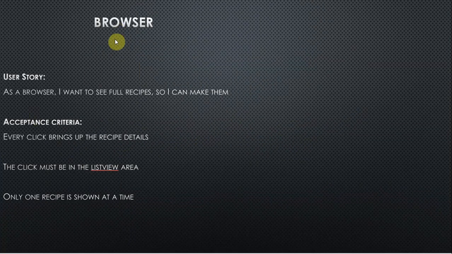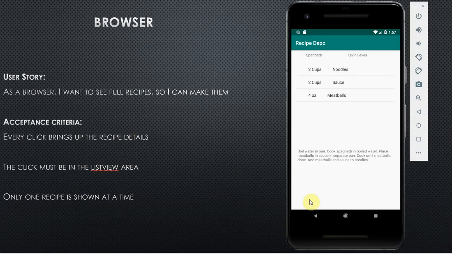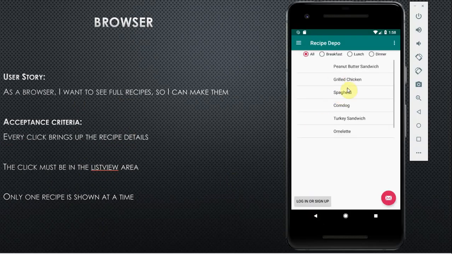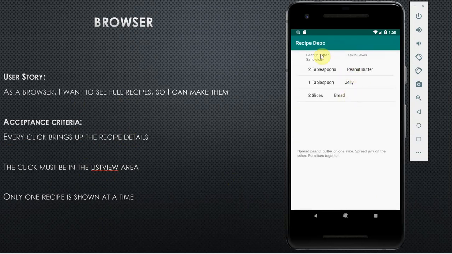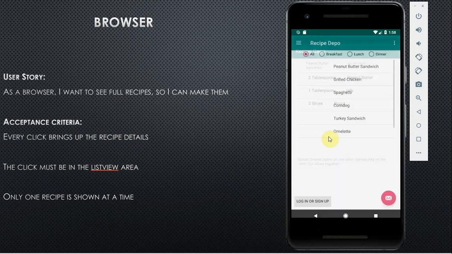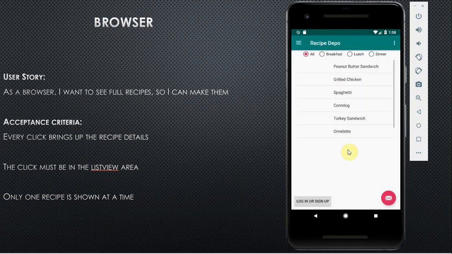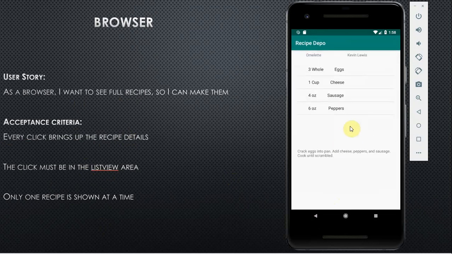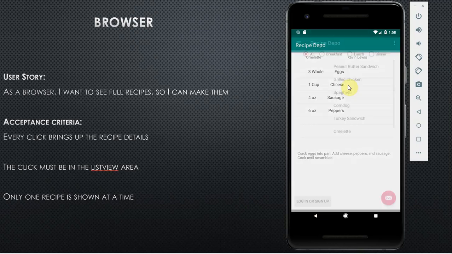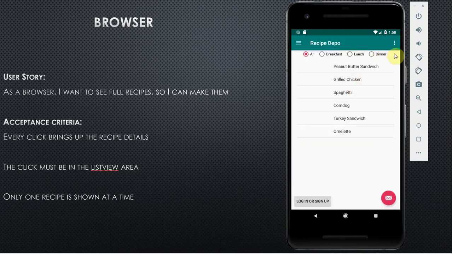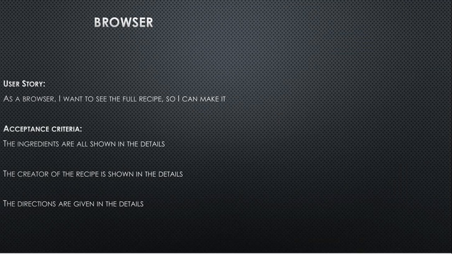As a browser, I want to see full recipes so I can make them. So every click brings up recipe details. The click must be in the list view area, and only one recipe is shown at a time. Okay, let's go back to our recipes. So every click will bring up recipe details. So we'll try peanut butter sandwich, corn dog, omelet. Only the recipe you click is being shown one at a time. And if we click outside the list box, nothing happens.